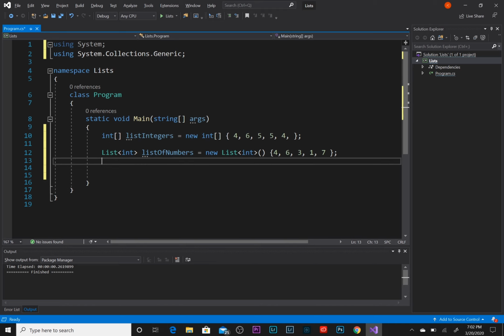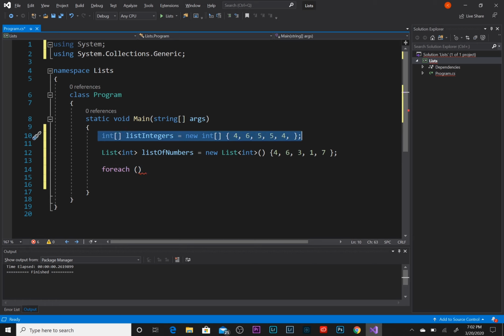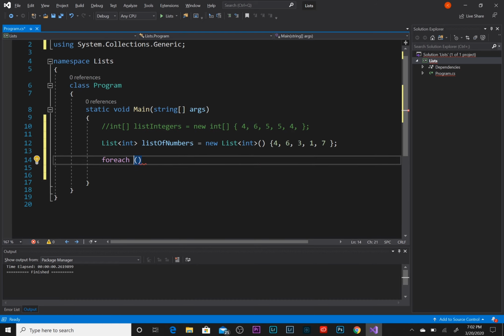If you watch my last video again, you can see that we used a foreach statement to iterate through the numbers in the list. And we're going to do the same thing. Let me just comment this out so you don't get confused. We can iterate through these numbers.